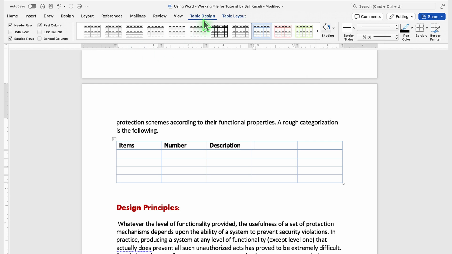And then from the table design view, you can change the borders and the thickness of the borders and so on the right-hand side. To the left, you also have options to have a total row. So if you have the number of items here, you could add the total on the bottom section of it.